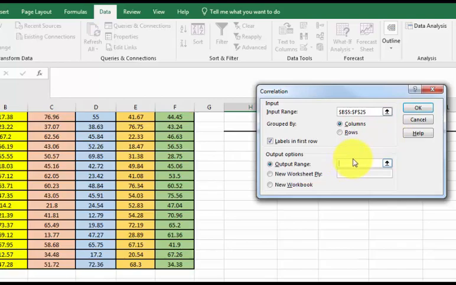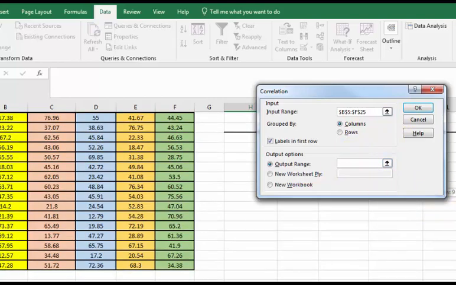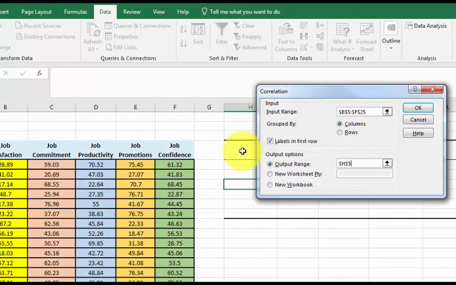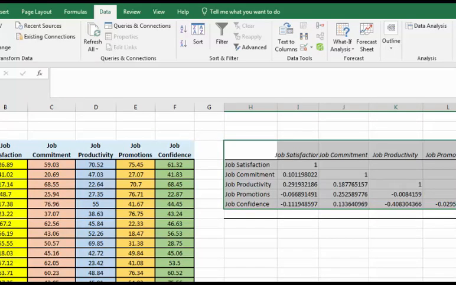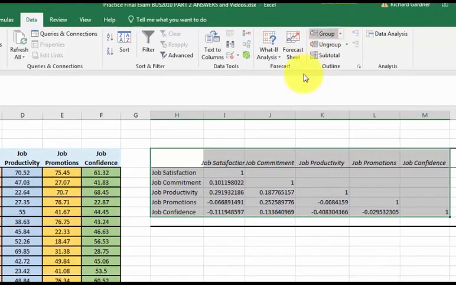And my output range, make sure your cursor's blinking in there. And I'm going to tell it where I want it to output to. I'll pick that cell right there. And bam-o, whammo. That is my correlation table. Let me move it so you can see it all.